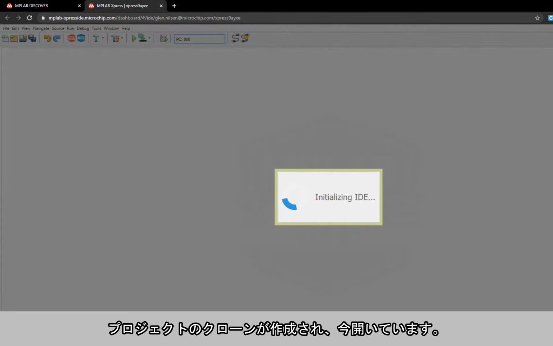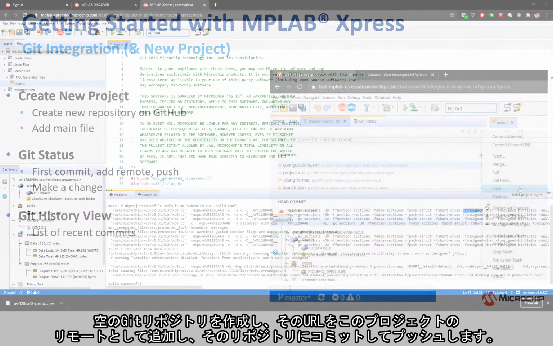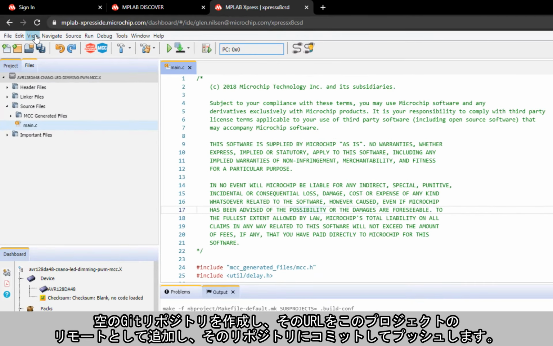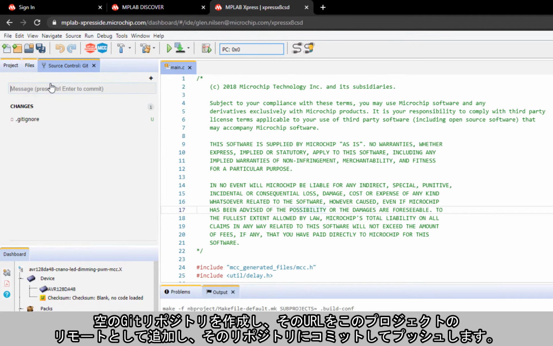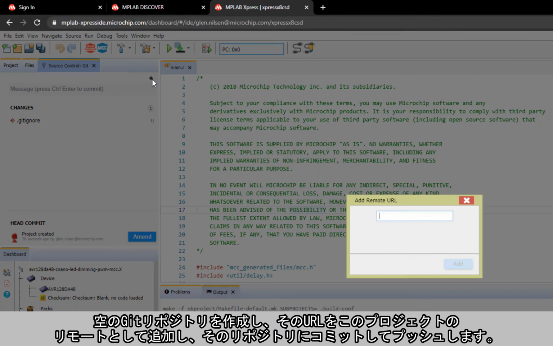If I decide that I'm going to use this as a starting point for my development, we'll then follow the same process outlined in the next video, creating an empty Git repository, adding that URL as a remote for this project, then committing and pushing to that repository.